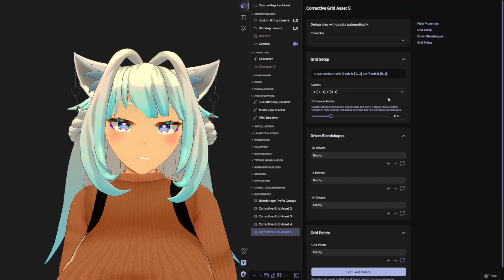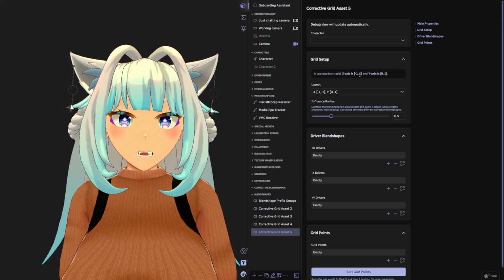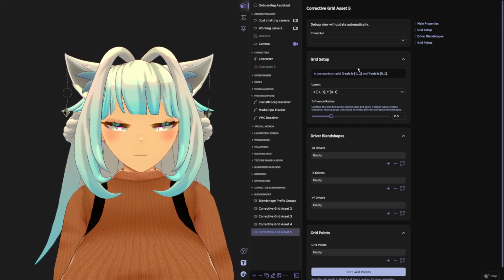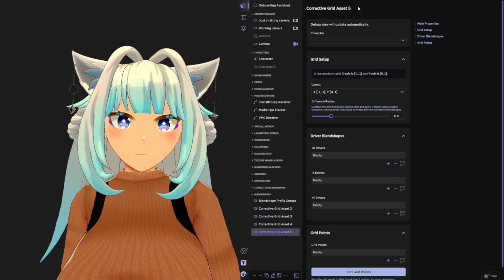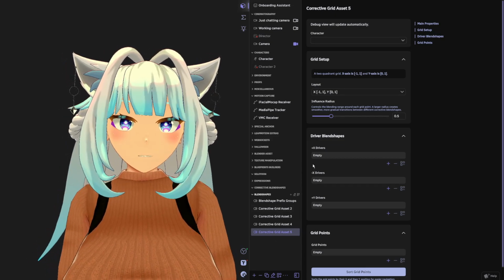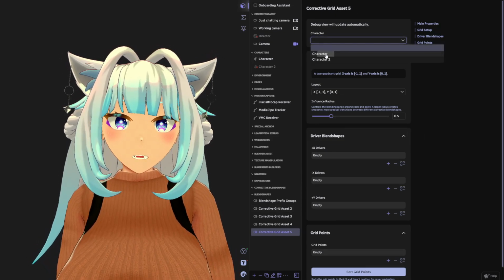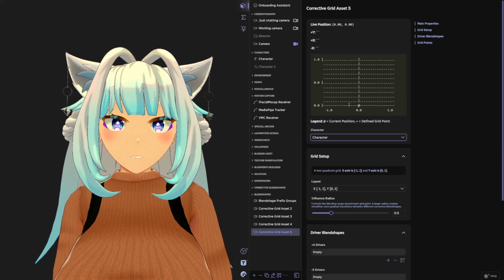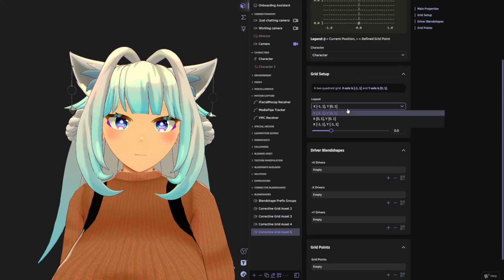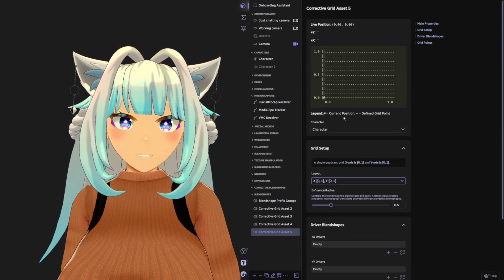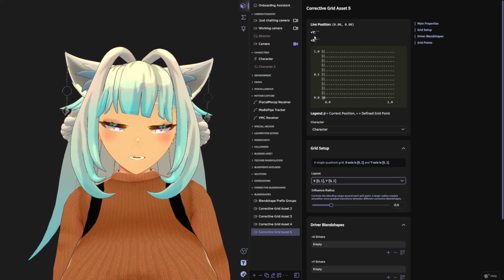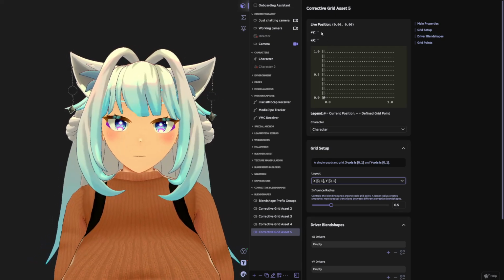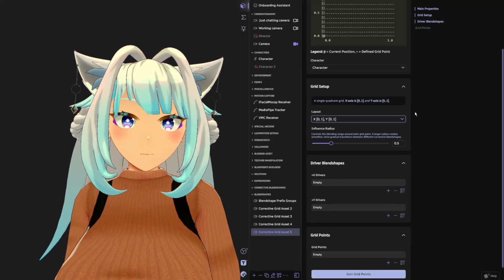So now we're moving on to the second example, which will be using a different grid layout. So we start off again. I've added another Corrective Grid asset here, as you can see. And we're starting off again by selecting our character to get the grid up. And then what we want to do is select a different layout. So here you can see that there is a plus X and a plus Y. Those are the only ones there, which is fine. That's exactly what we want.